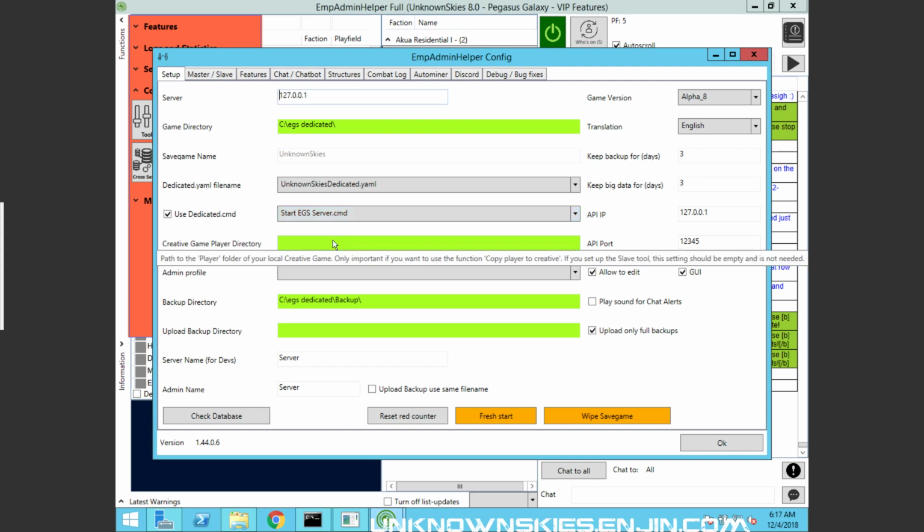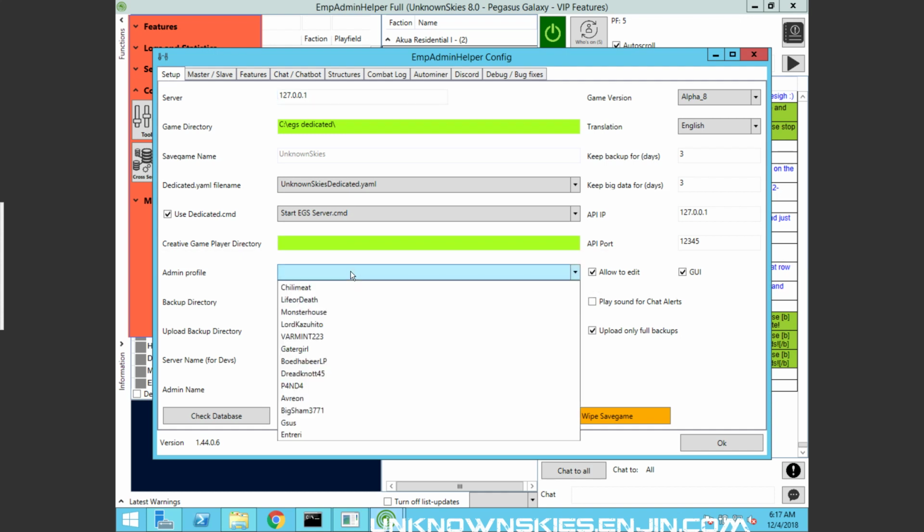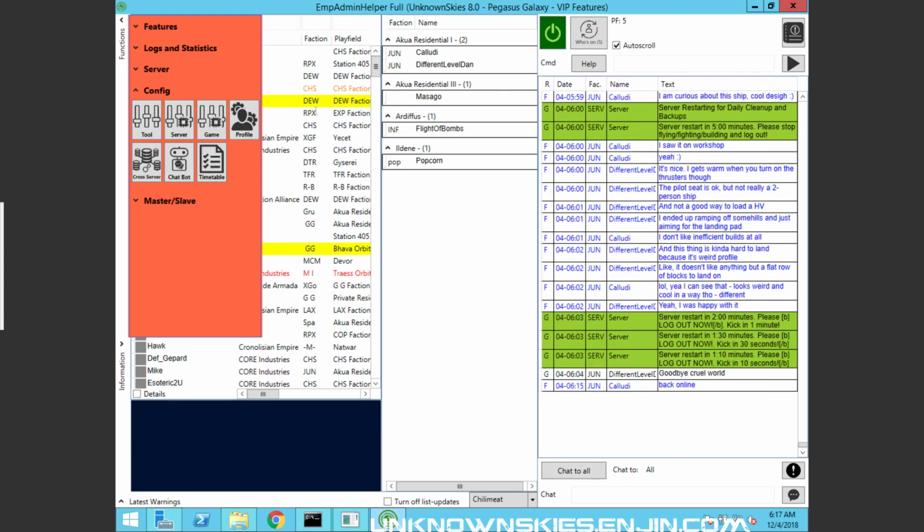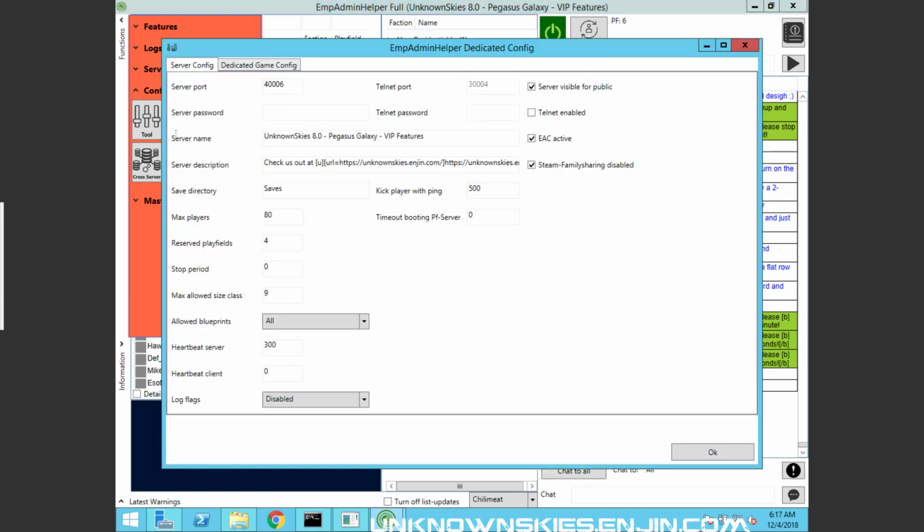You can also give it a creative game player directory, an admin profile, and all kinds of other stuff. So I could use my player ID of Chili Meat, and now it knows who the admin is. And anytime I do any warping around, like warp me to player, any of that, it will warp me specifically to that player from this interface. Really freaking handy.